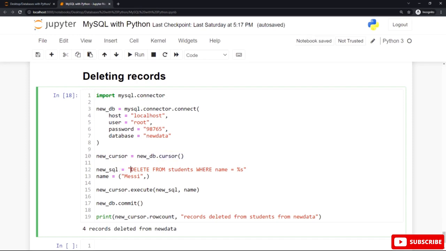And after that, you can see the delete from statement. The delete from keyword is used to delete from the students table where name equals this placeholder, and messy in this placeholder, so where name equals messy. And make sure to put this name as a second argument for the execute statement to execute this full statement here due to using this new SQL, and also the name variable. And make sure to put the new cursor, which refers to the cursor statement, to execute this operation, otherwise you will get an error in the output.